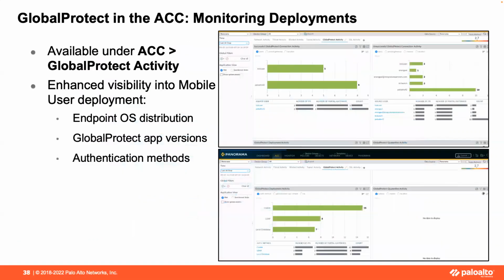Also, under the ACC tab, we now have a GlobalProtect Activity tab, a relatively new tab that gives you overall statistics and overall health, as well as details for your mobile users.